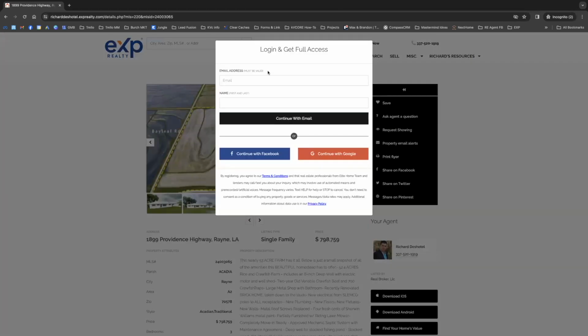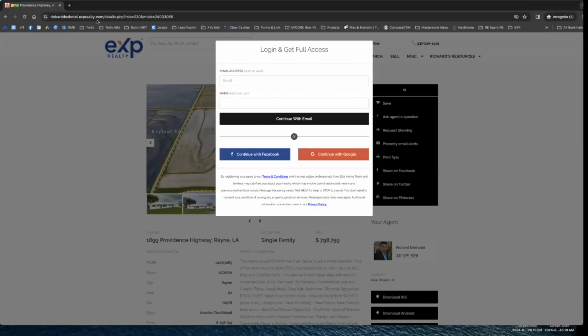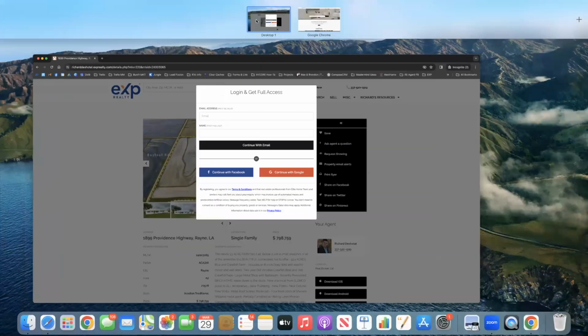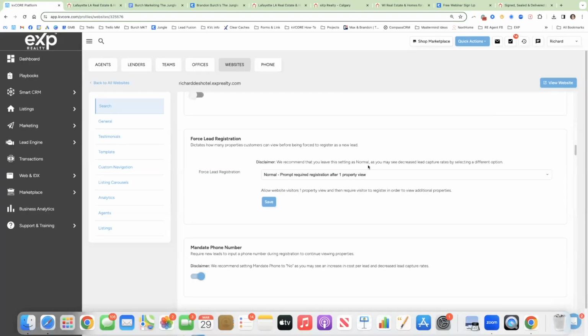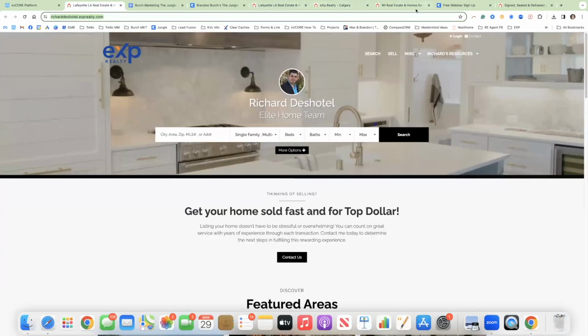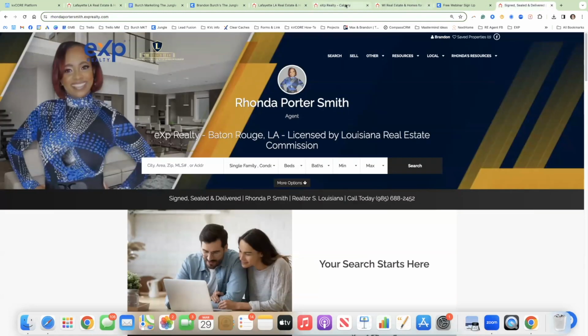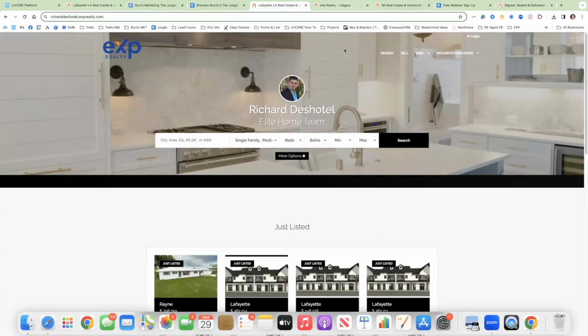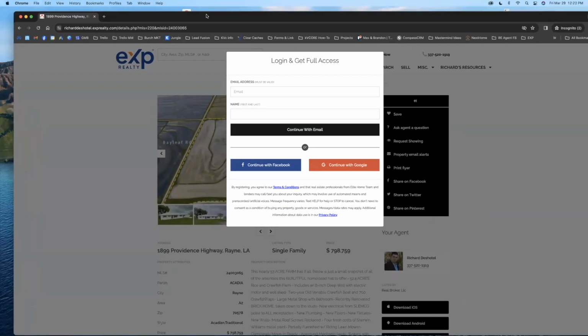Does everyone see how it is making me sign up? Now, to let you know, I think it was a little laggy right there, because after the first time I started clicking through the pictures, let me go back. That's what this means, the one property view. So it's saying you can look at that house, but after you start clicking through the pictures at least one time, that's going to pop up. And take a little look at this, because this is what the lead capture looks like.